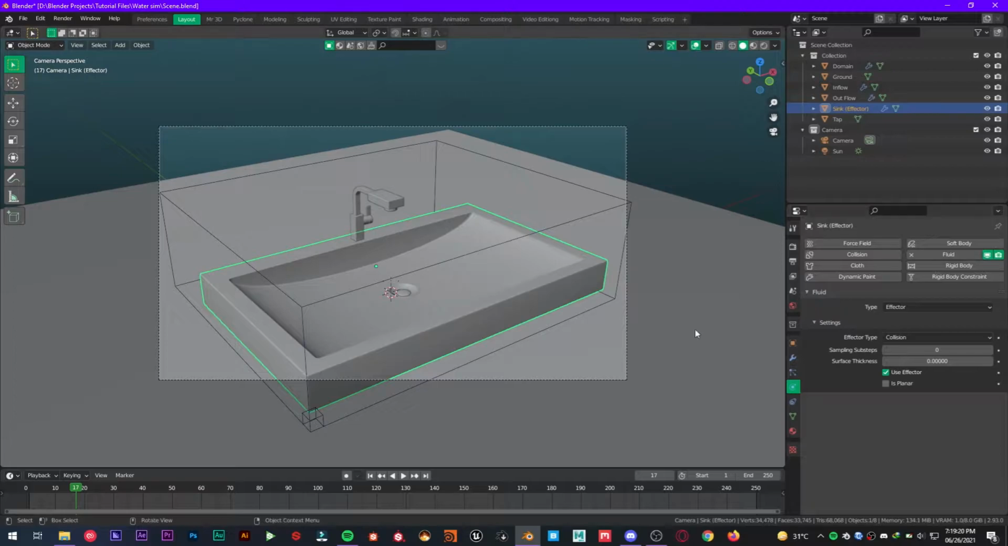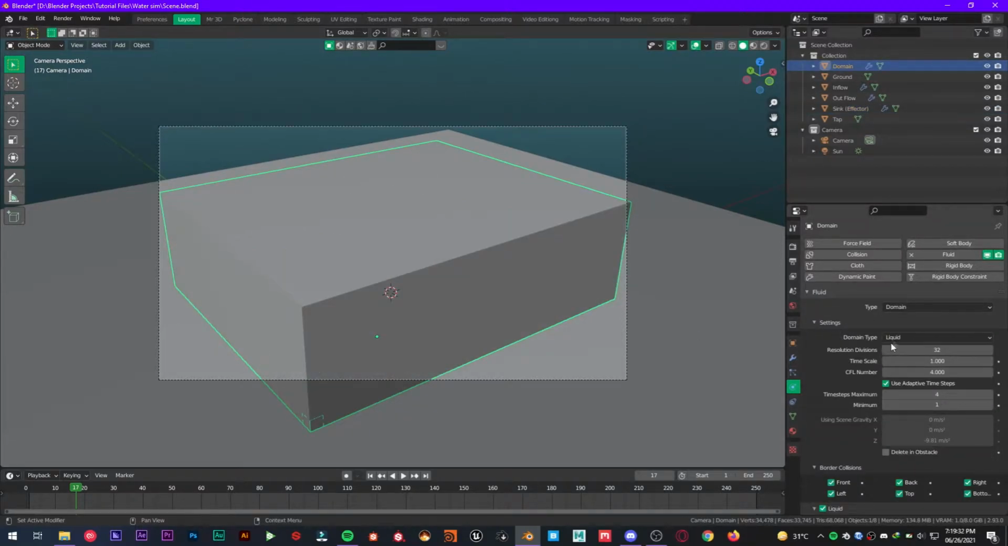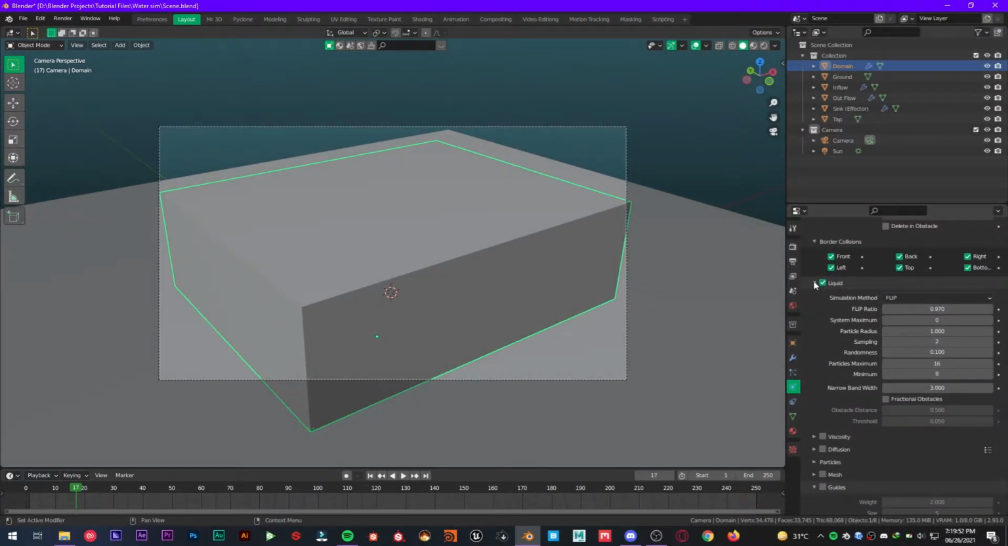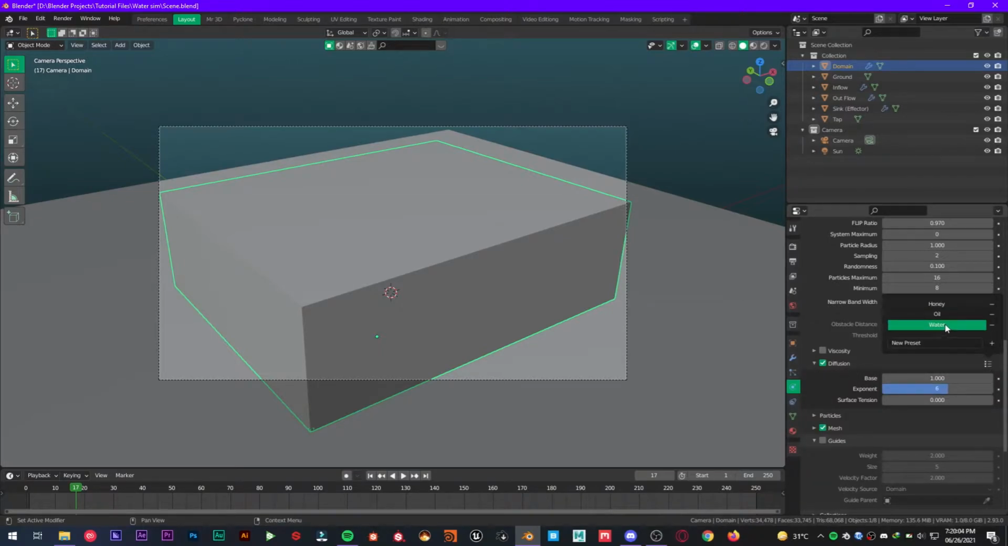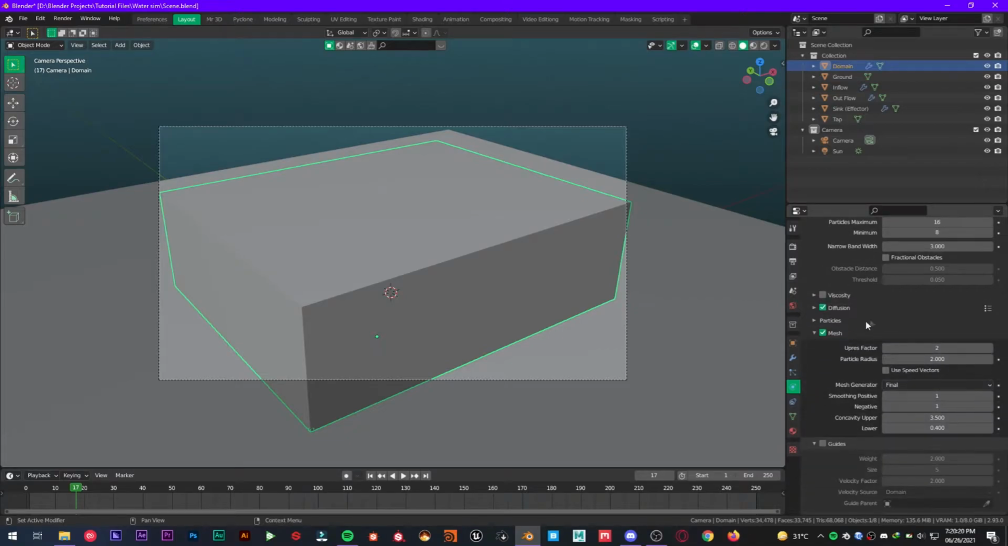All we have to do is to select the domain and change the domain type to liquid. Resolution subdivisions to about 128 for now. I know it's heavy but it's fine. And now scroll down and you will find, if it's not enabled, make sure to check this box to enable it. And then we have diffusion and mesh. So diffusion is the viscosity and the water thickness that we need. So I'm gonna select the preset of water from this drop down right here. And it's the same as before, so no problem.